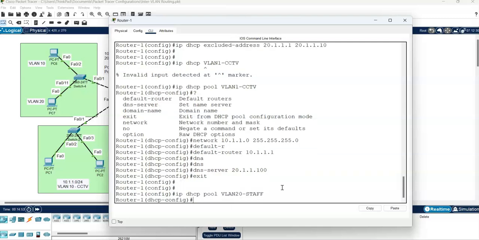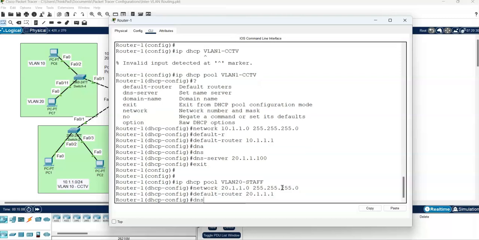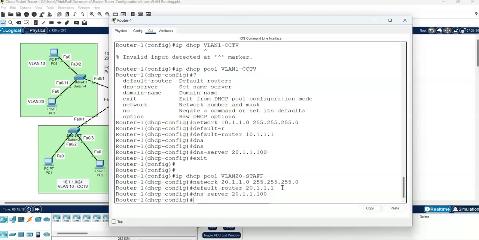And what next you have to do is the network. So it was 20.1.1.0, 255.255.255.0, and then default router. Default router is the router from this subnet, which was 20.1.1.1, and then DNS server is the same for our whole site, and that one was 20.1.1.100. It doesn't exist, as we said. We're going to configure it later, but this information will be provided to the clients.